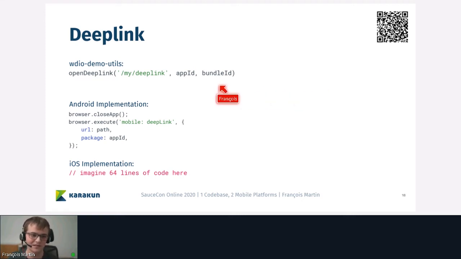So using deep links is highly recommended, but as maybe some of you know, on desktop it's really easy. You can just go to www.karakun.com/contact, for example, and then you're on the contact page. However, on mobile, you can't really do it that easily. And this is also kind of reflected in the deep link. It's possible, and you see the library takes care of everything for you.